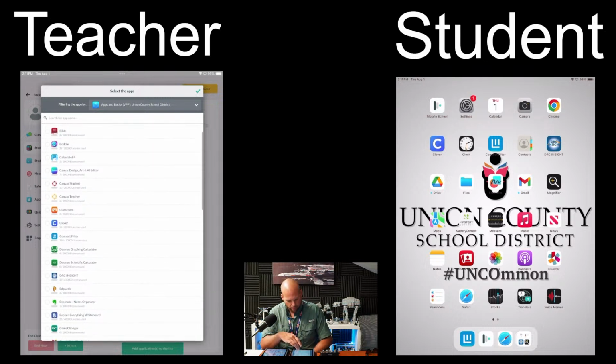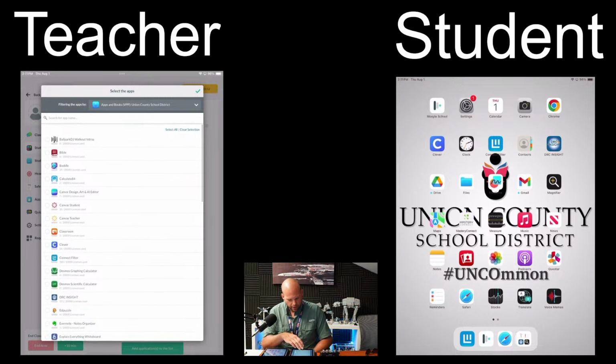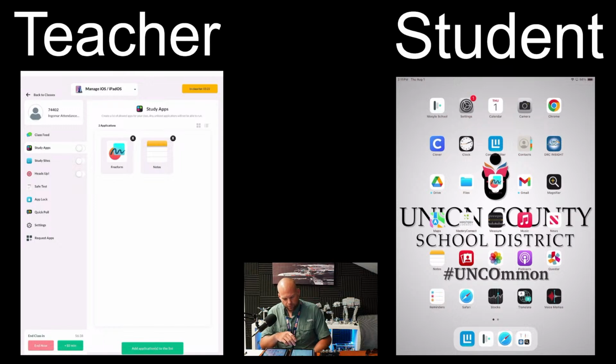So if, for instance, I'm a math teacher and I wanted to lock them into that Calculator 84 app, I could download that Calculator 84 app, and it would lock them into that. But for testing purposes, we're just going to use Freeform and Notes. So that's all I want to do. And I'm going to toggle that on switch on my teacher device. And in about 30 to 45 seconds, you'll notice on my student device, all my icons on my iPad will disappear, and that's all I'll have access to.